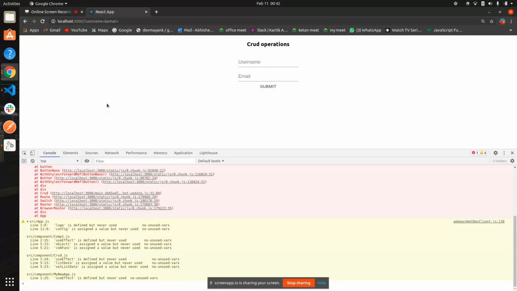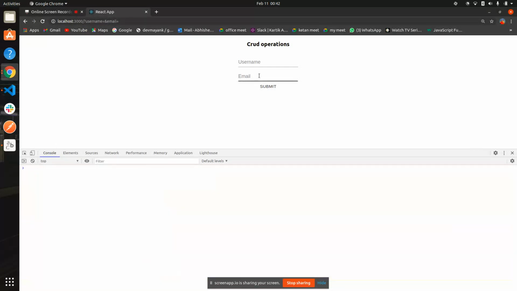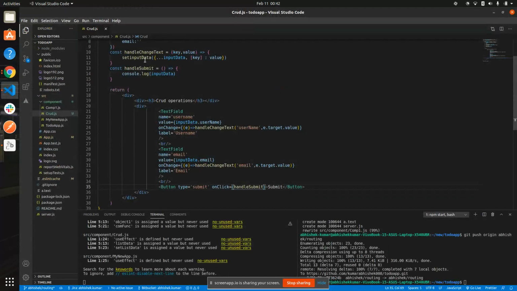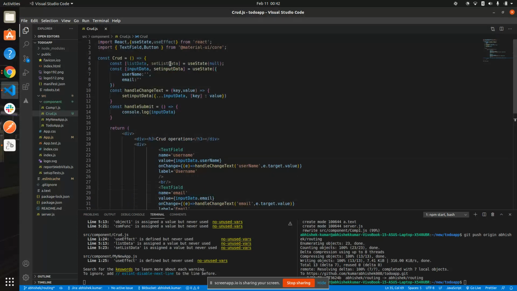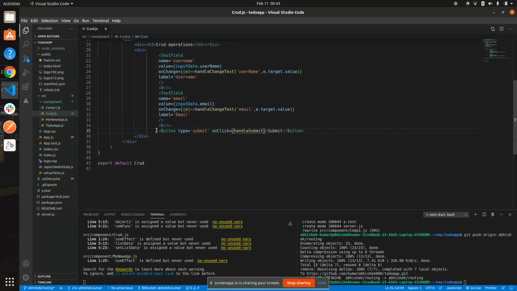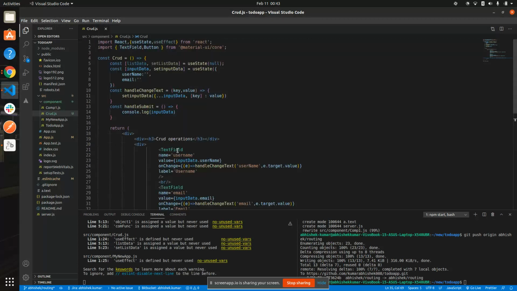Okay, so what we're gonna do, we just need to type a name and whatever we're gonna type at the rate m.com and submit. You're gonna get the object over here, and we're gonna append this object inside that list data state. So whenever something changes inside this list data, we're gonna render those things on our UI. Let me tell you how we can do that.